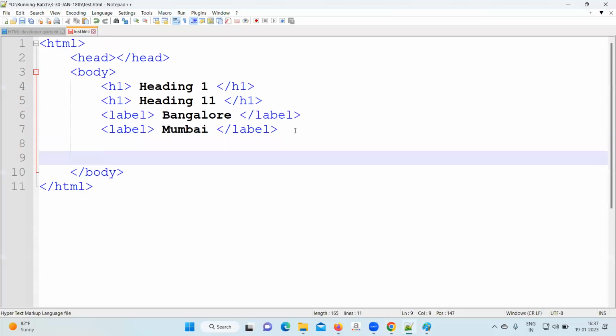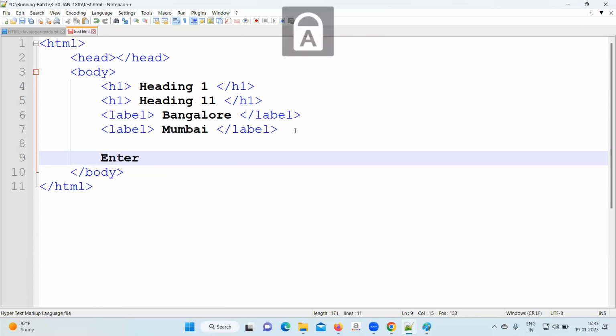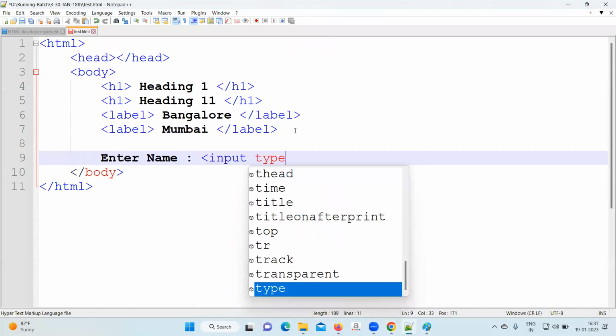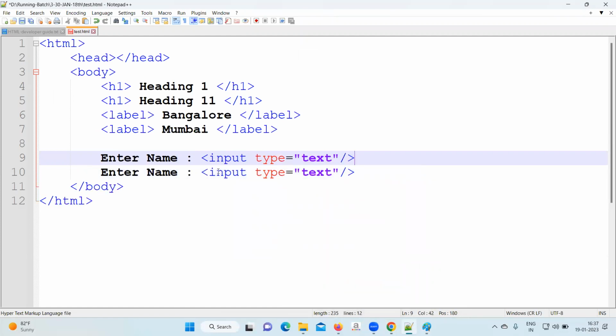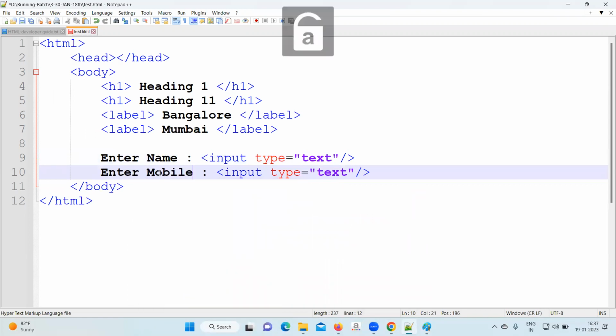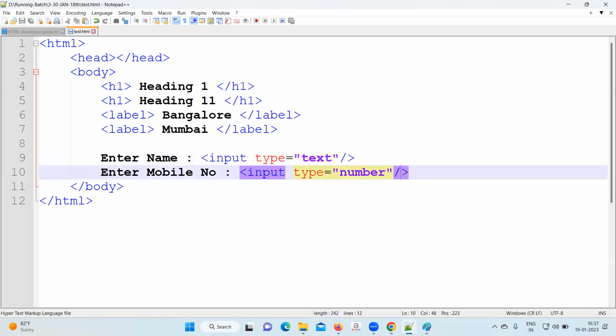Write the next one. Next, I'll write what is called an input tag. Enter name: input type equal to text. And enter mobile number: input type equal to number. This is not a separate open and close. Open and close together. This is called independent, self-closing.